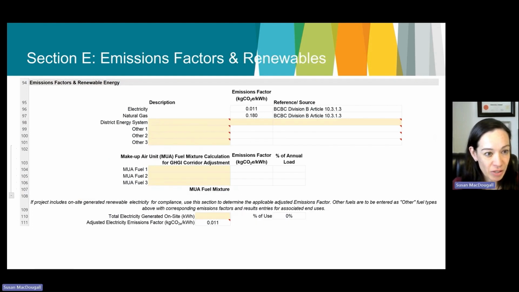The next section is the emissions factor and renewable energy, and this has been updated to reflect the zero carbon step code. Firstly, electricity and natural gas emissions factors have been set based on BCBC. Then there are 4 user entry options, 1 for district energy, and 3 others for whatever fuel type may be present on your site. The way that you enter those is you provide the fuel name or other descriptors. In this case, we've entered in the district energy line.